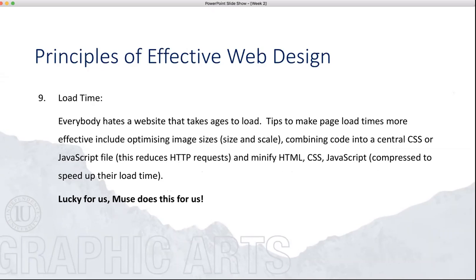Load time, very important. Everybody hates a website that takes ages to load. How many of you have pulled up a website and it spun and it spun and it spun and there's this blank page and you're waiting and you're waiting and it just doesn't load? How many of you stay there and wait for it to load? Not me. You've got about a maximum of 3 seconds for that page to start loading, or I'm going to find another website. And that is the way most people are. Make sure your pages load quickly, because there's nothing more frustrating than clicking on a link to a website and it not loading.